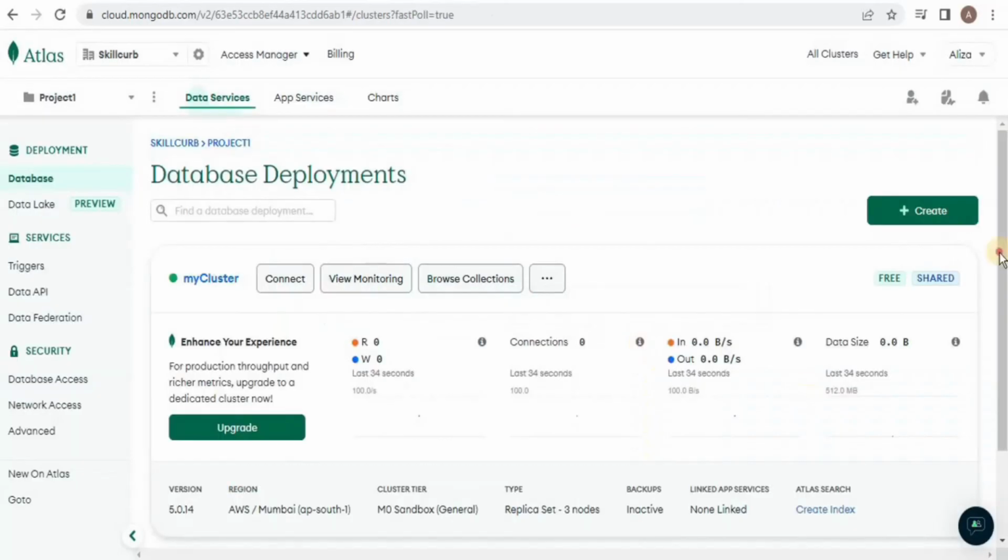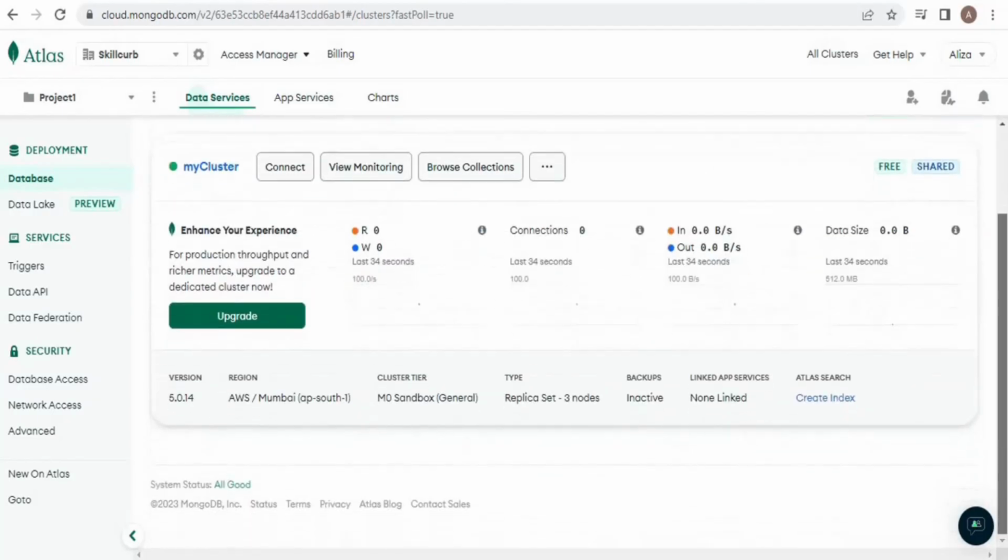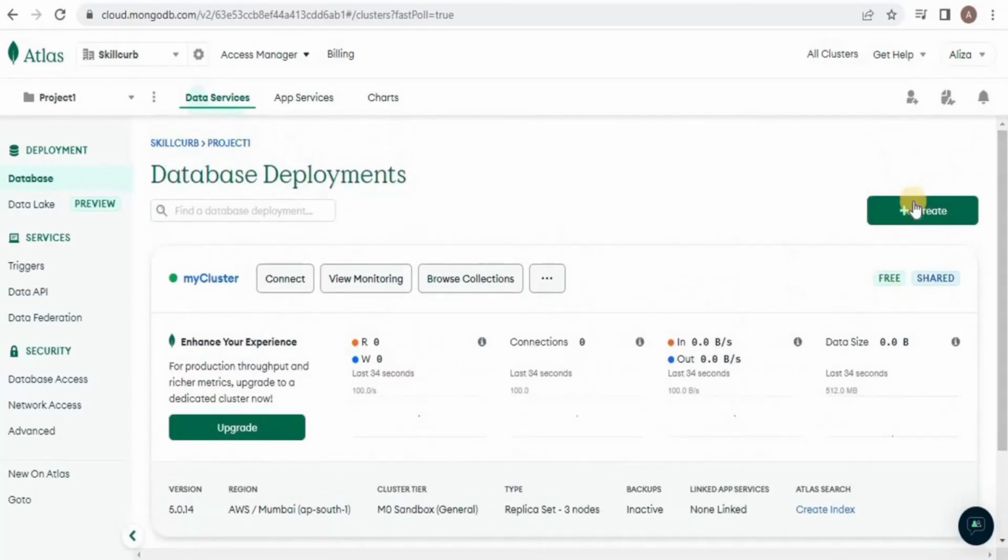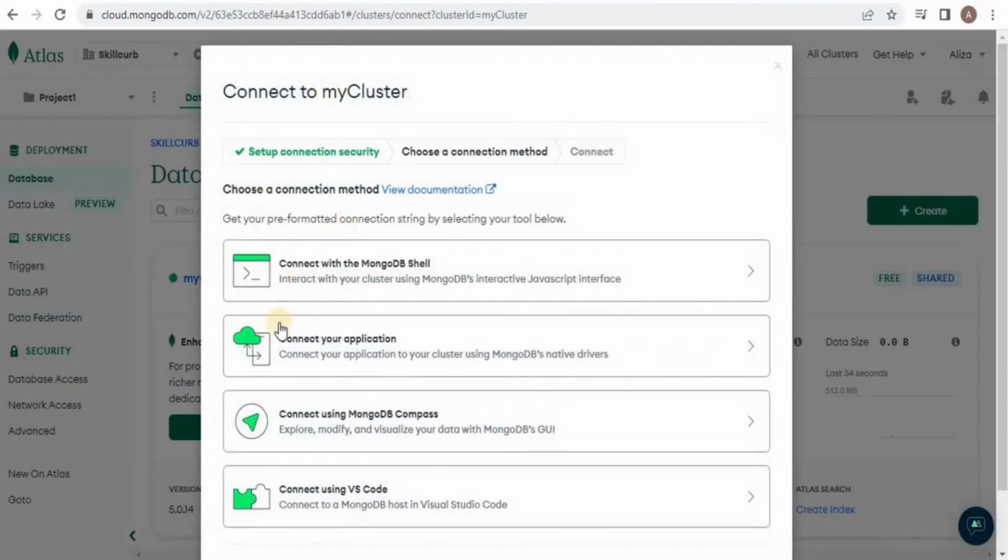The deployment is going to take some time, and once it is created, you can either create another database in the cluster or you can connect to the cluster. What I'm going to do is connect to this cluster. Here you have different options: connect with the Mongo shell, connect your application, connect using MongoDB Compass, and connect using VS Code.